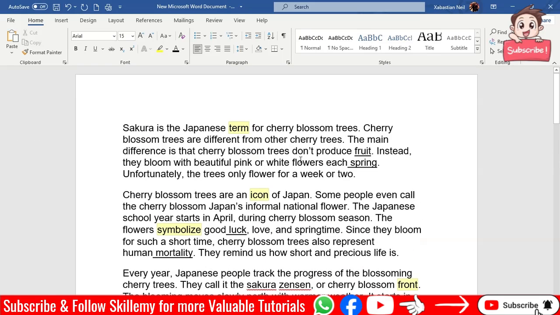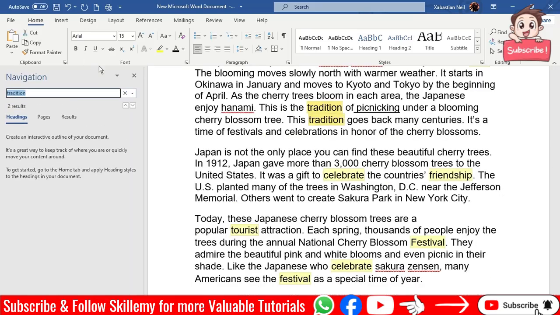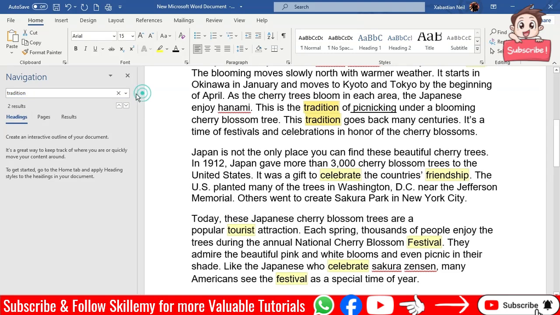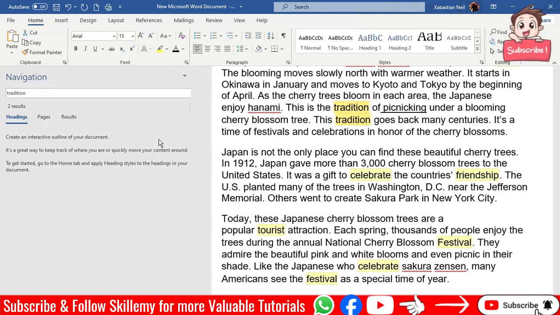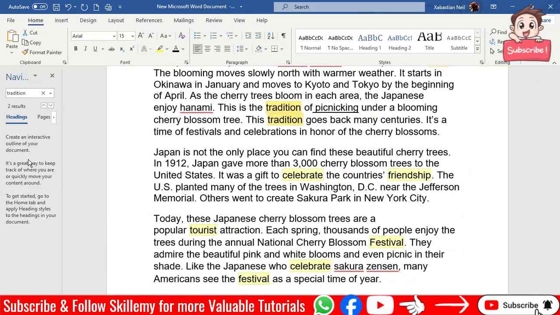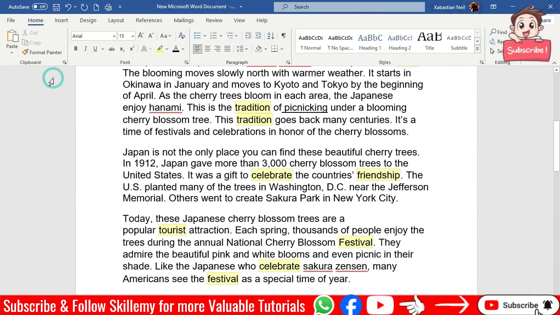Another way of finding text is using the keyboard shortcut, which is Control plus F. And you can see that the same pop-up or the same interface opens up on the left side of your Microsoft Word. You can extend or shorten the size. It's totally doable. Now let's close it.